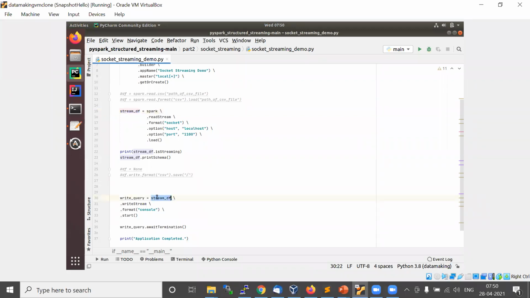So that's what I say: the data frame dot writeStream. The API is very similar to batch. When we say data frame dot write dot a particular format, for example CSV, you say dataframe.write.csv with a path, and it will write. The same fashion applies here. The stream data frame dot writeStream, and then you say format, which is console, and start.